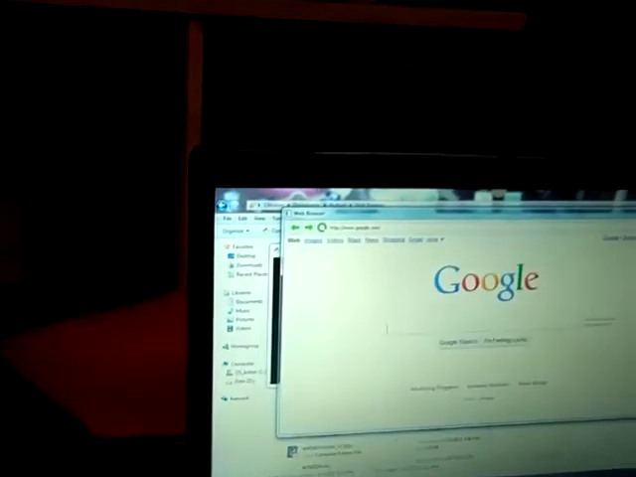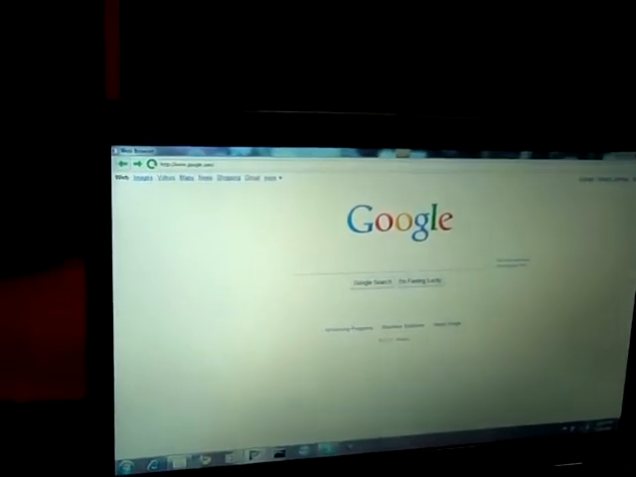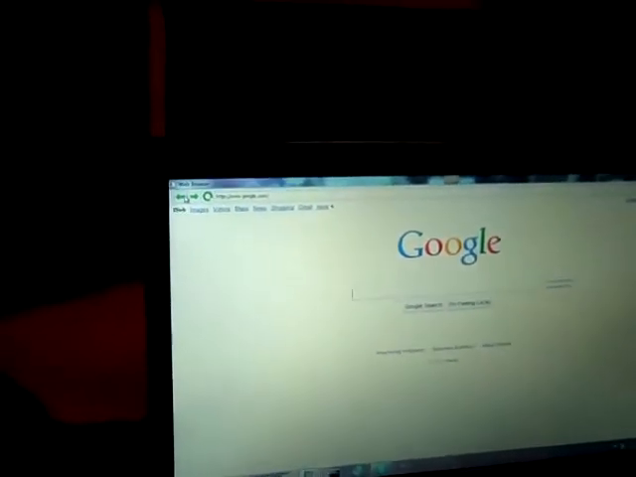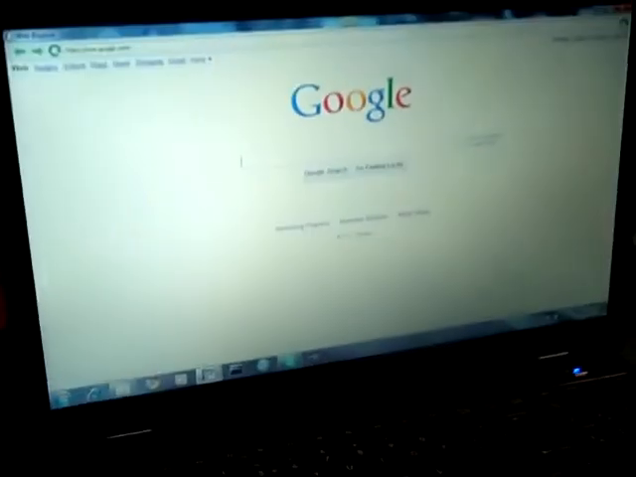So I can go to Google again. You have to click this button. Pushing enter on there doesn't work. Doesn't do anything. But see? And then I can reload. I can go back. Forward.